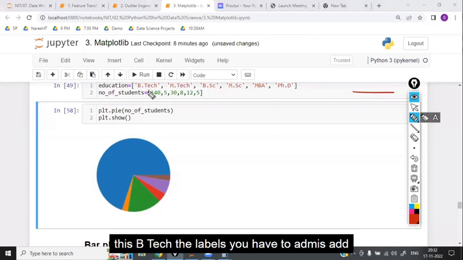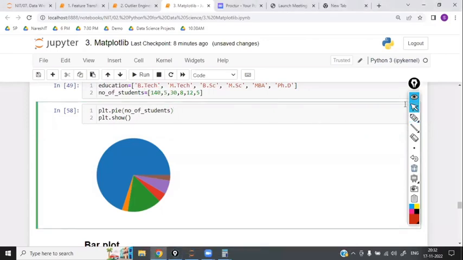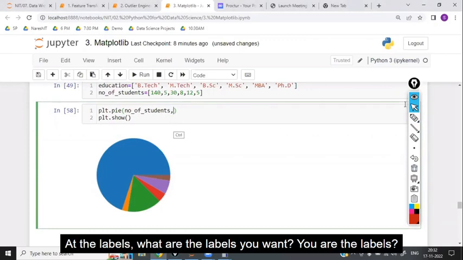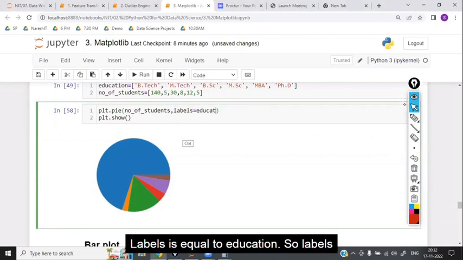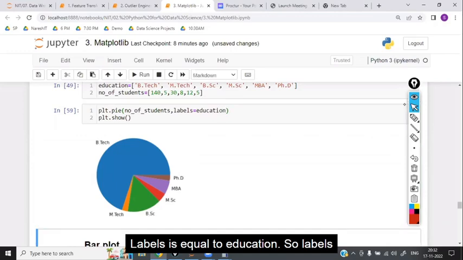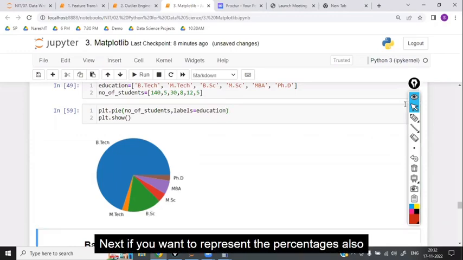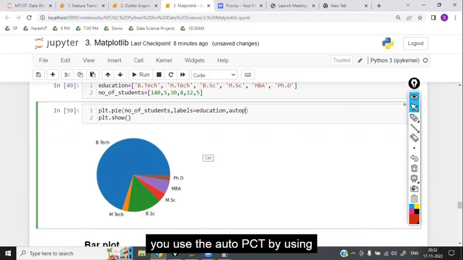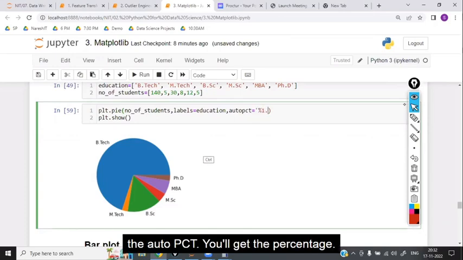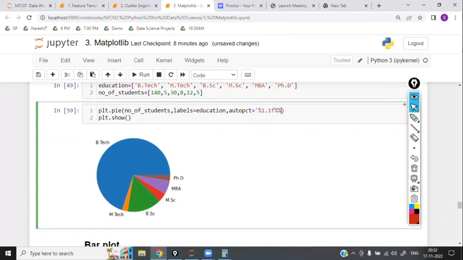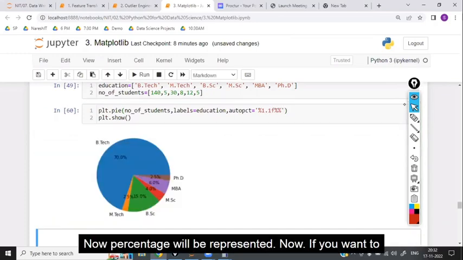What is this BTech? The labels you have to add. What are the labels you want? You add the labels. Labels is equal to education. So labels will be added for that. Next, if you want to represent the percentages also, you use the autopct. By using the autopct, you will get the percentage. Now percentage will be represented.